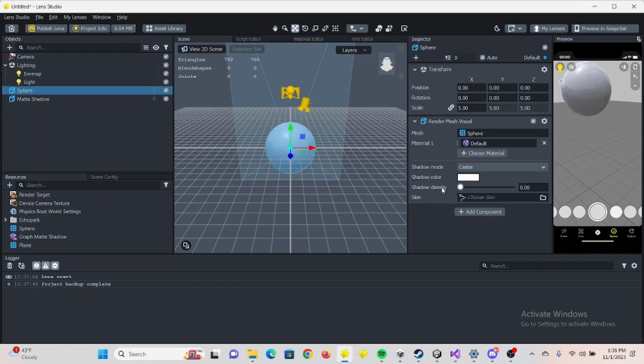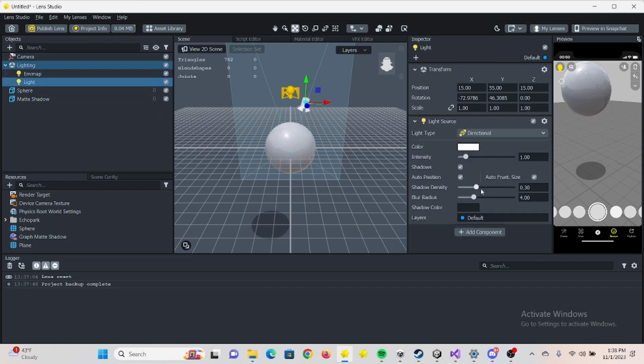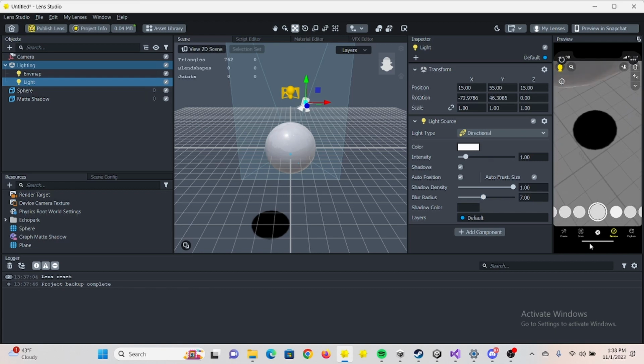You can tweak the intensity or density, and under light you can tweak the density as well, and the blur radius, as you can see here. But yeah, that's how you do it.